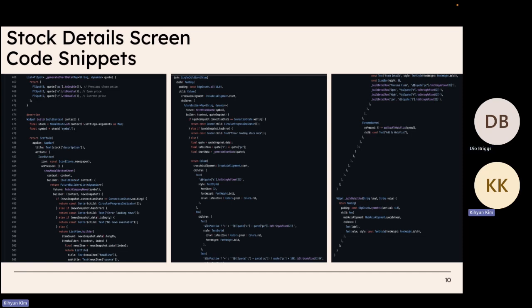The screen shows the stock's price changes and presents a line chart comparing the open and closing prices. The feature builder fetches the stock quote and displays the stock's current value in bold font, color coded based on whether the price has increased or decreased. It also shows the price change in both absolute and percentage terms. If the user taps the add to watch list button, the stock is added to the user's Firebase watch list.